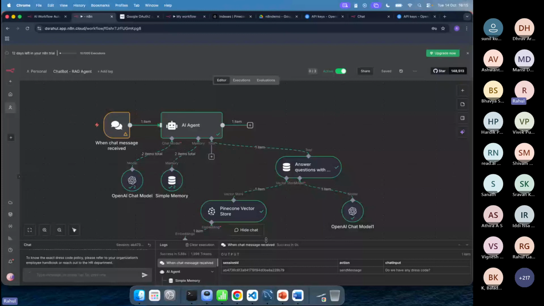So I was thinking it will take a lot of time, but yeah, I think we are pretty much on time. Still, we have some time left.